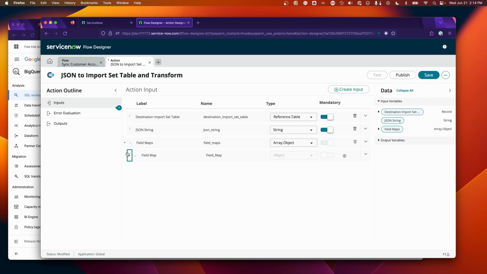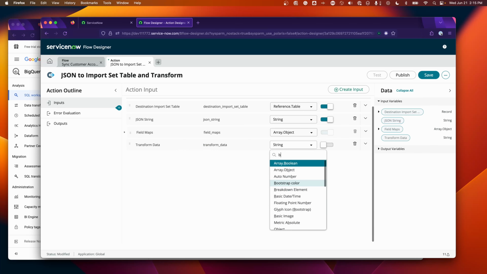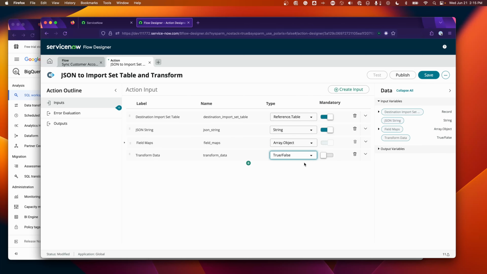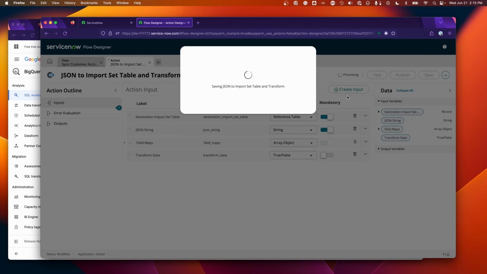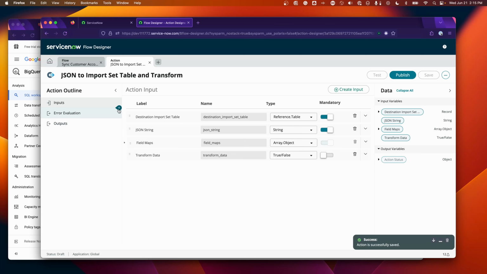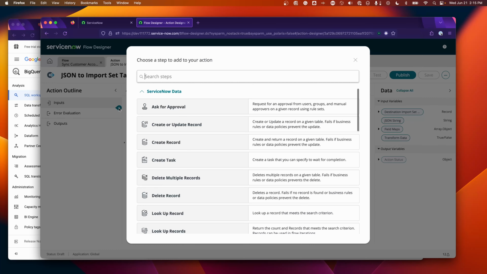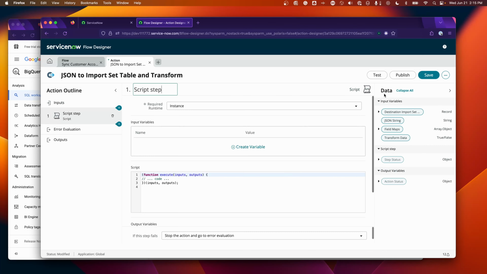All right, so we have the field maps, and then I'm going to add a Boolean option to say transform data, so that we can say true or false. Do we want this to transform the data, or just load into the import set table? So now we have our action inputs, so we can save this. If we were to press test, it's not going to let us test yet. We have to have at least one step here, and that's going to be a script step. So let's just add that in and save.